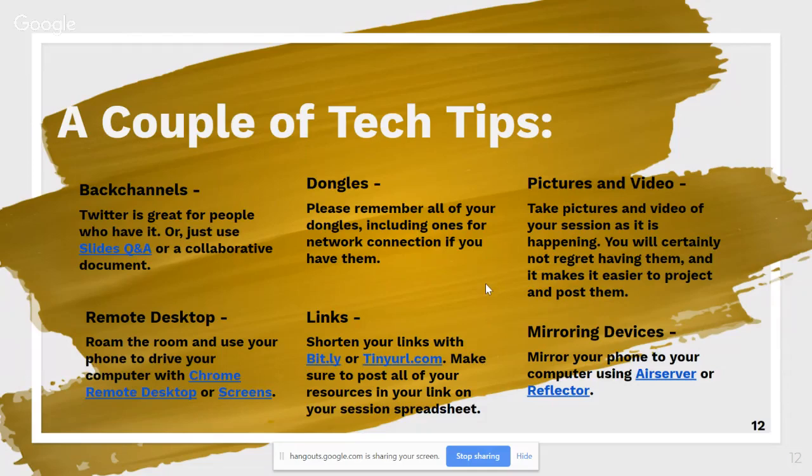Pictures and videos. Take pictures and videos of your session as it's happening. So it's really nice to be able to look back at them and to see the participants and to kind of remember what was going on. And a video, it is really nice to be able to kind of review how you did, especially if this is one of your first times and you're thinking this is something you really want to get into and develop. That is an amazing resource.